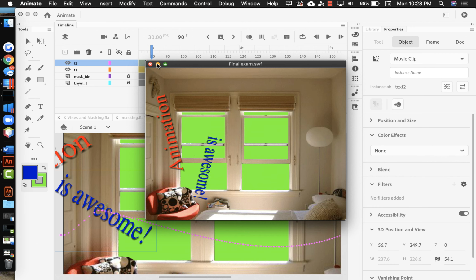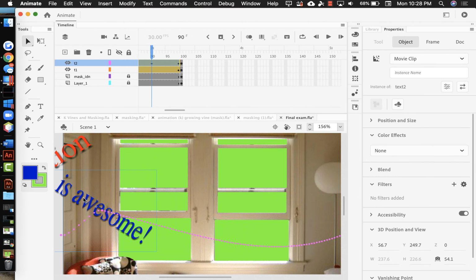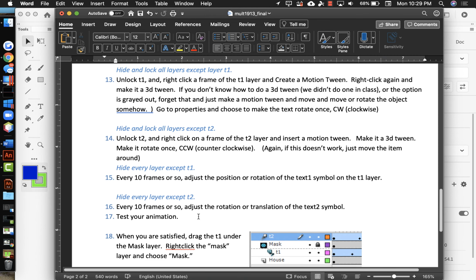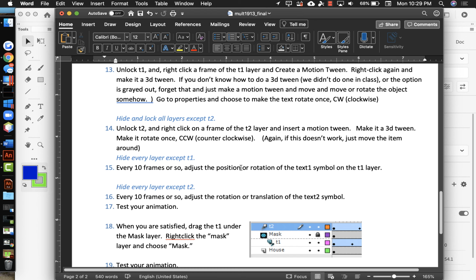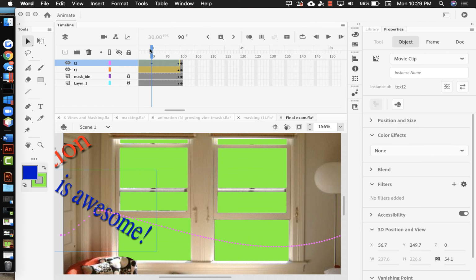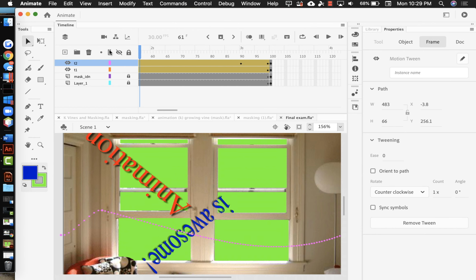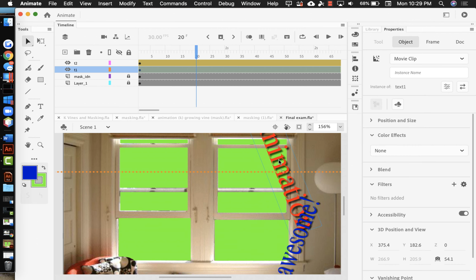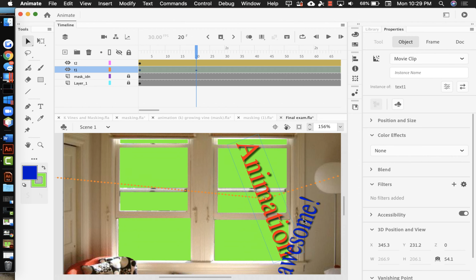Alrighty. What's next? So every 10 frames or so, adjust the position or rotation of the text 1 layer and do the same for text 2, just to make the animation a little bit more interesting. I don't think we need to really do it every 10 frames, but how about every 20? Just unlock them. Guess they are unlocked. And move them a little bit, right?